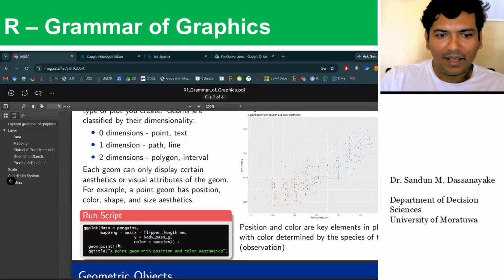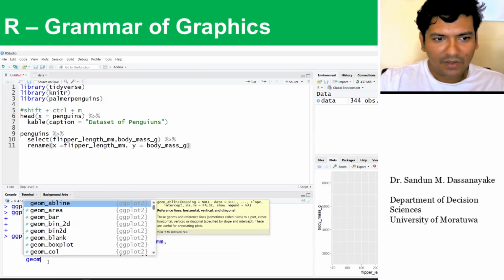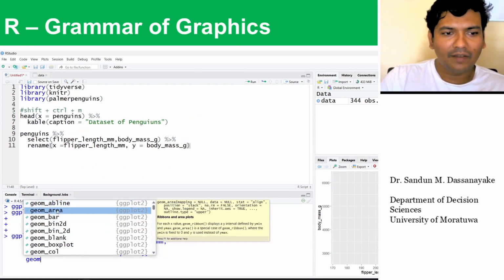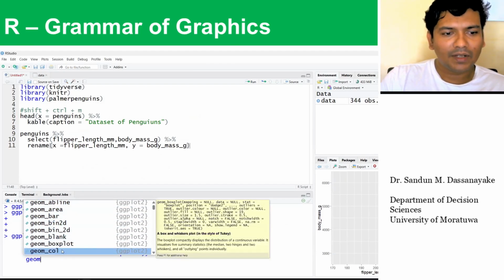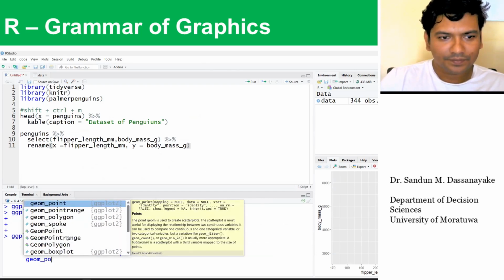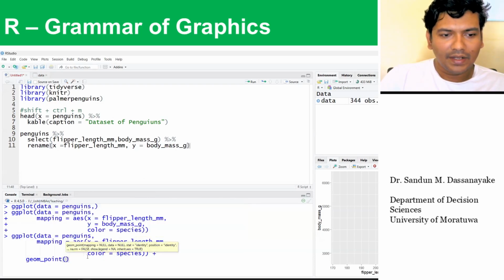So what do we overlay it with? Geom point. If you say geom, you can see all the geometric things that are available. Geom bar, geom column, and all these things. So we need geom points. Points are the single or zero dimension data geometries that we need to plot this.